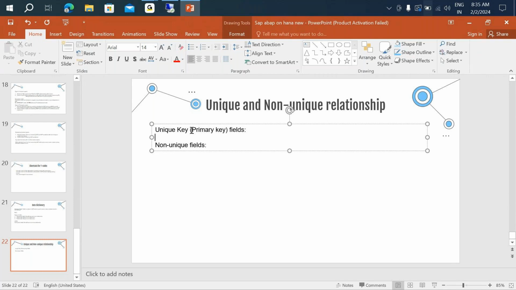First, unique key fields, and second is non-unique key fields. So by the name itself, it suggests, right? The data that we dump inside these unique key fields should be different. So we cannot have duplicate records in this unique key. I'll show you exactly with an example also.